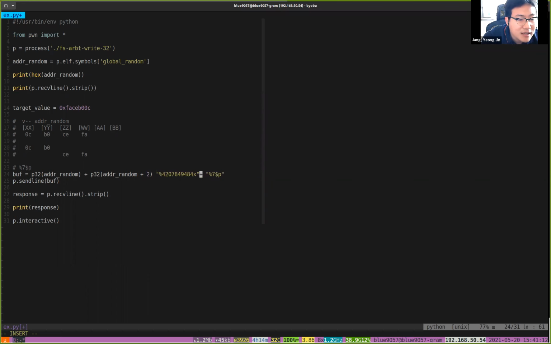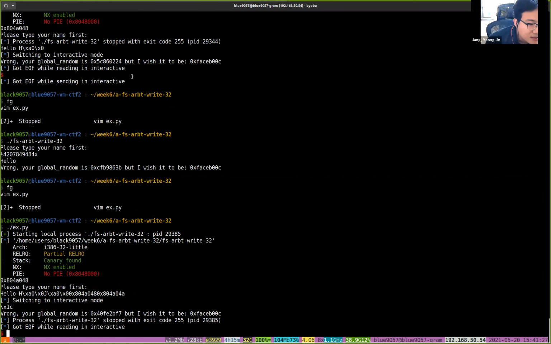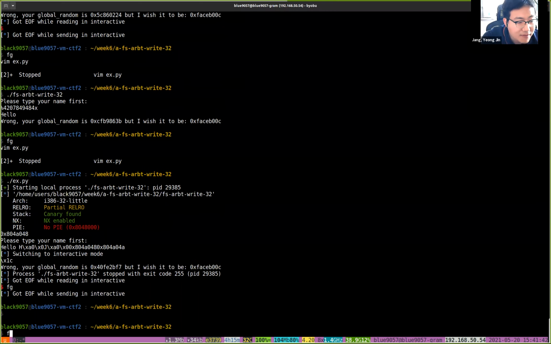To actually test that, I will do %7p and then %8p, and it should print 2 addresses, the random address and then the random address plus 2. Let's see that. Now we are seeing that the random address is here, and then random address plus 2. It's a hexadecimal number, so 8 plus 2 is A. So now we have the addresses.